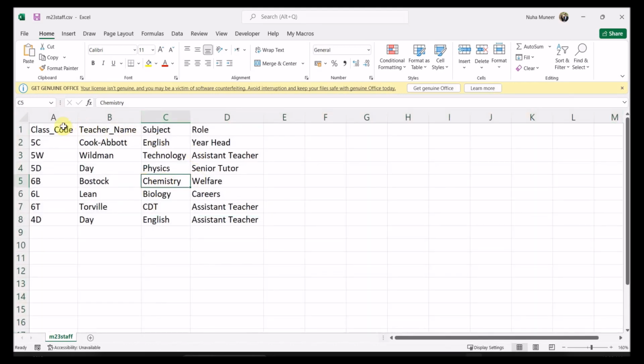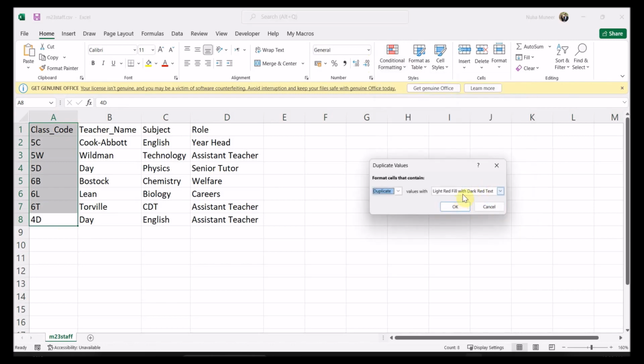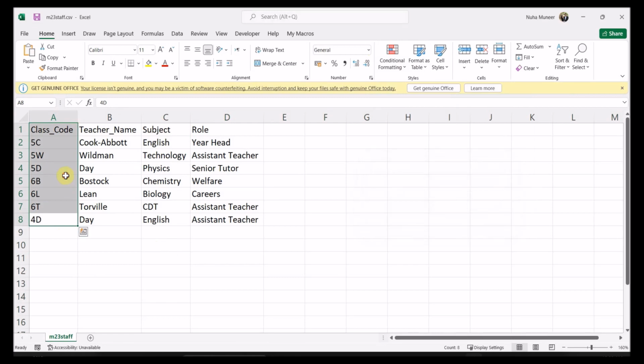Okay, you can see I have class code, teacher name, subject, and role. One thing here, we will think, of course, of class code as the primary key. Let's highlight it and go to conditional formatting, and we can check duplicate values. If it is duplicated, color it with light red. You can see here there is no duplication, nothing was colored. So that means this is going to be for sure our primary key.